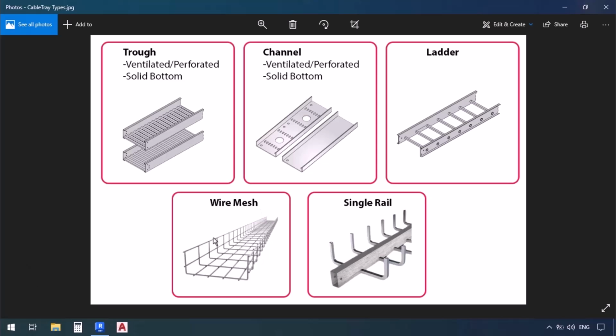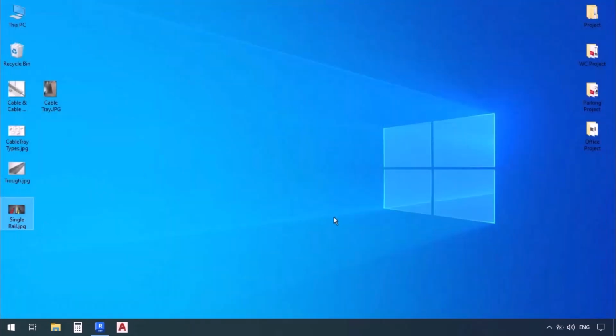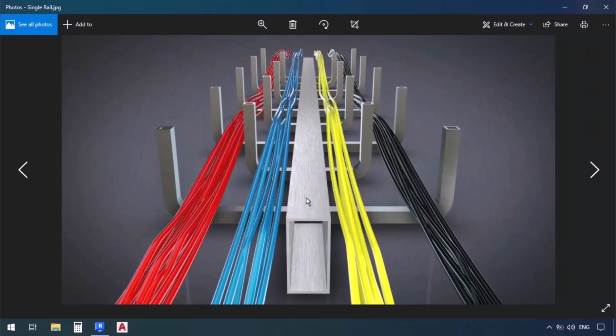There's another type of cable tray called wire mesh, where so many wires have been welded together to create this mesh shape. Then the cables would be covered by this. As for the last type of cable tray, it is called single rail, where there's a rail in the middle and some hooks are attached to its sides, on which the cables would go. Let's see a picture of that. You see, this is what it looks like. There's a rail in the middle, and then there are these hooks on the sides on which the cables are placed.